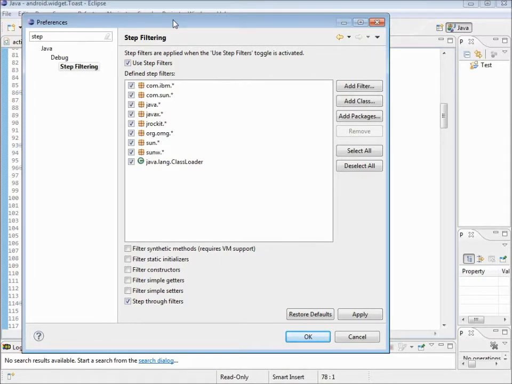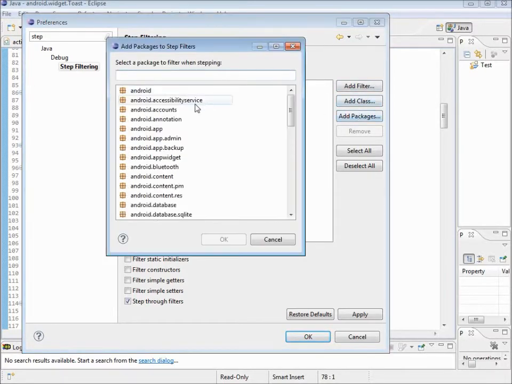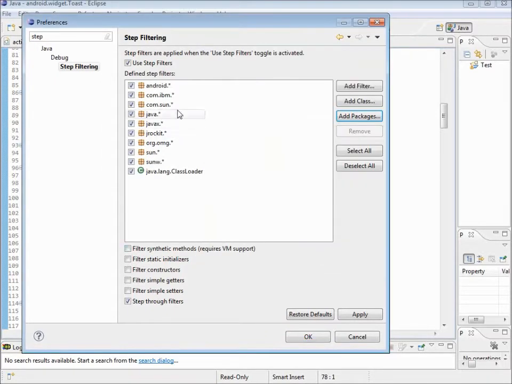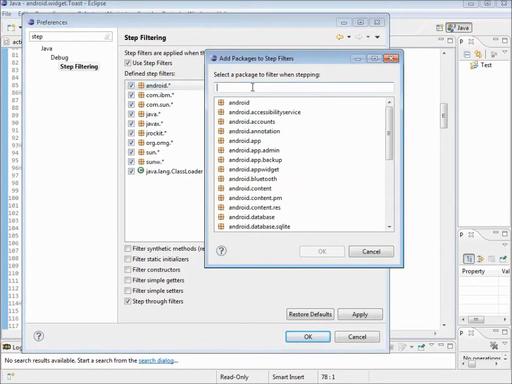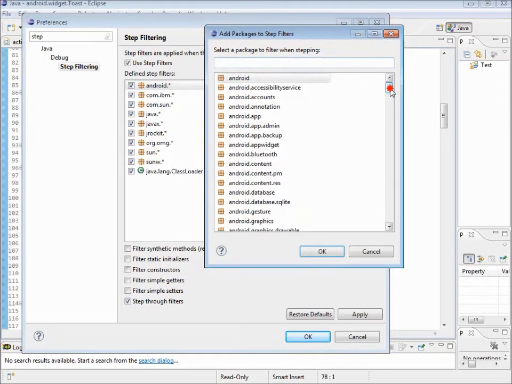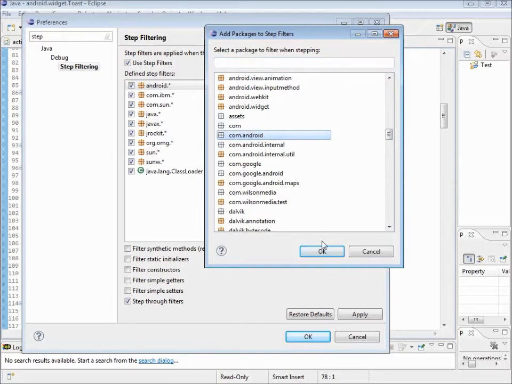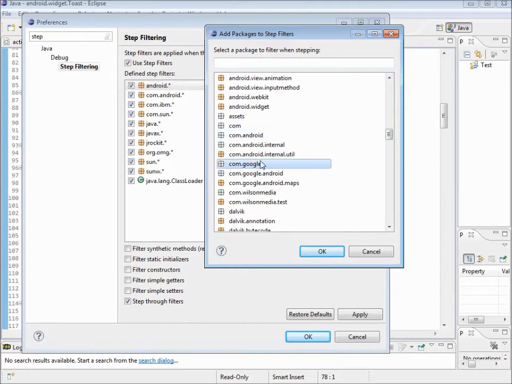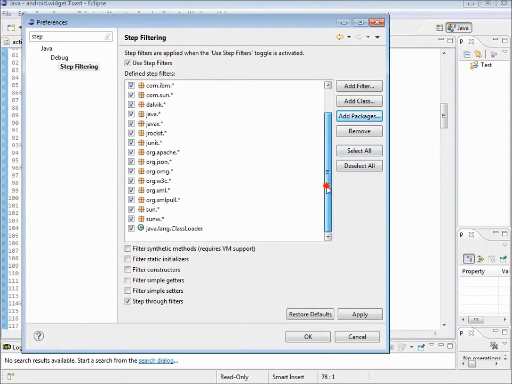It will step into everything unless you tell it not to. So I'm going to add a package, and I'm basically going to add all the top level packages. Anything that starts with android., we don't want to step into that. Anything that starts with com.android, com.google, we don't want to step into that. So that's our entire list.